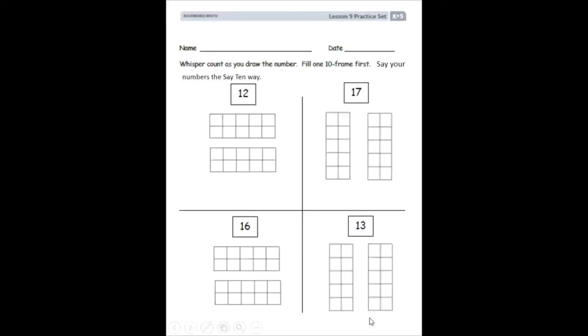So our practice set says you're going to whisper count as you draw the number. You're going to fill in the 10 frame first, and then you're going to say your numbers the say 10 way. So you've got 12, 17, 16, 13. And we did 12 in our exit ticket, and we did 16 in the lesson. So we're already pros on these two numbers. But let's try it anyways.